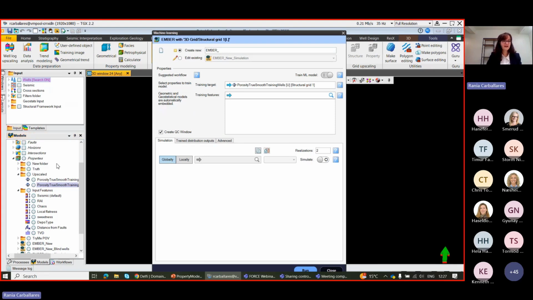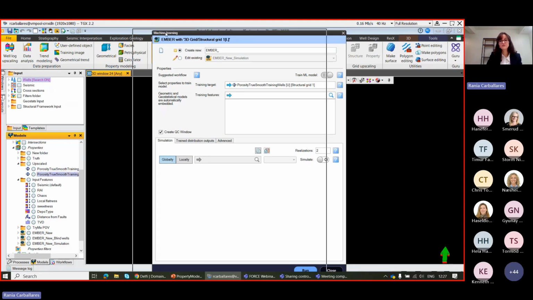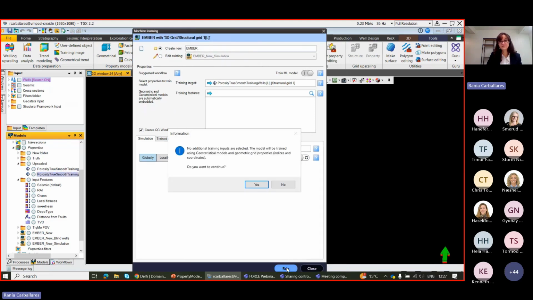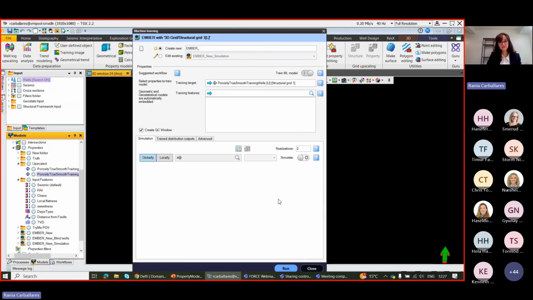So here I have a number of properties that I have created. But before that, I would like to highlight that if you have only the upscaled property, by all means, you can still run the process. If I click to run here, it will tell me that there is no additional training input selected, and it will be purely or heavily running on the embedded geostatistical models and the geometric grids for coordinates and indices. So if this is the minimum that you have, you can still run EMBER.